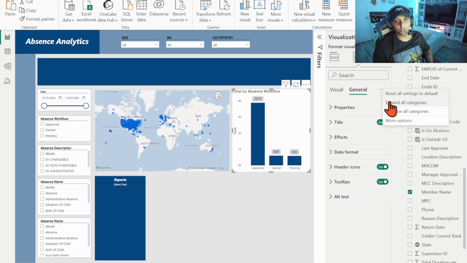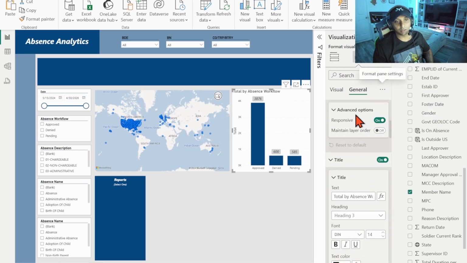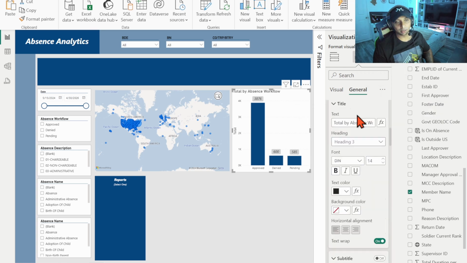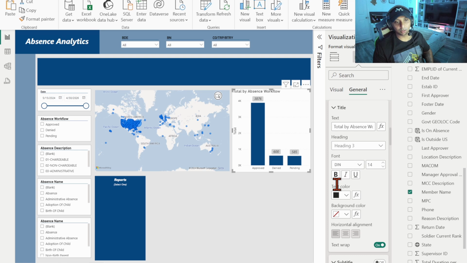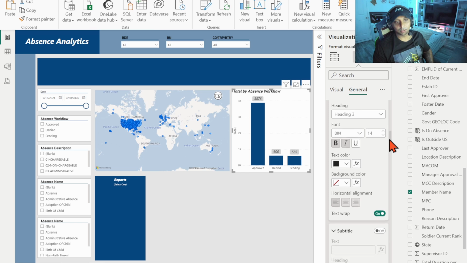And now I'm going to go to general. I'm going to expand all this. I don't want to mess with any of the padding. I think we're good there. I think the title is also fine, but I'm going to change it to bold. I'm going to italicize that as well. I think the title size is good though.